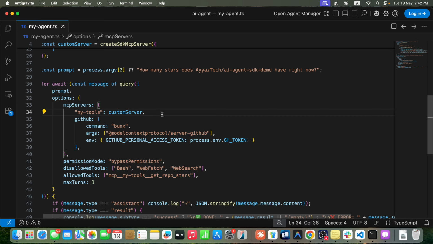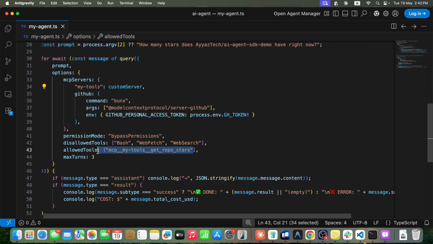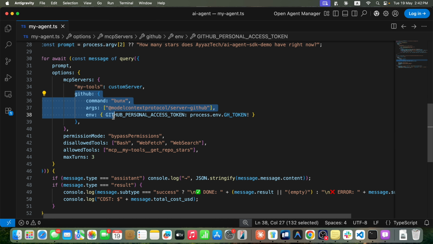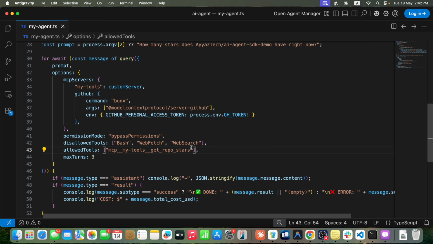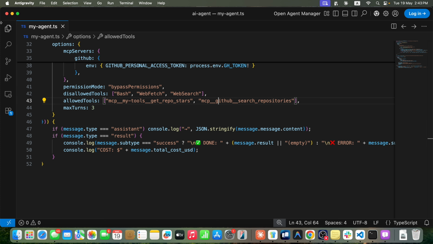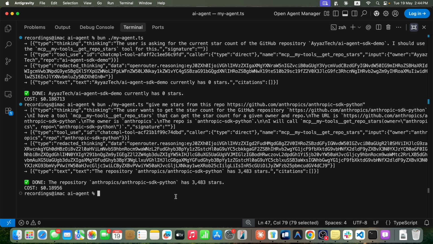Now I need to extend this array, because earlier I had limited it to use one single tool, but now I want to allow it to use more tools as well, because it might use the GitHub MCP server. So for that I want to expose a different tool. I will just paste it here. This is the GitHub MCP server tool name that came with the GitHub MCP server. And this time I'm going to try something: it will now use both of these MCP servers altogether.